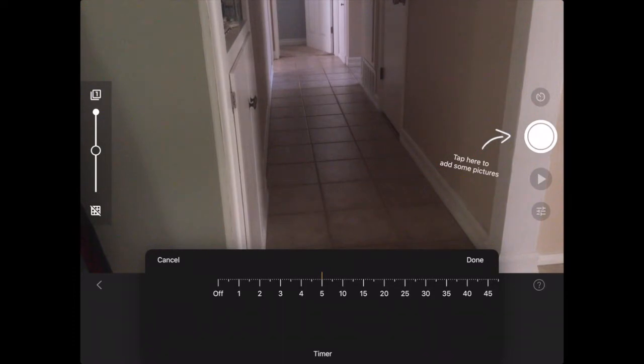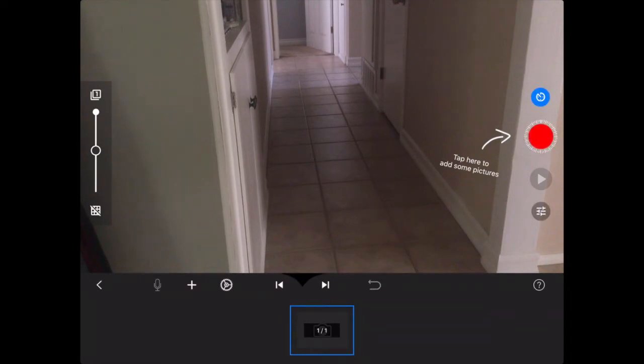Okay? So I think I'm ready. I'm going to go for 5 seconds. I'm going to try that out. And so now you'll see the red dot looks a little different. It looks like it has a little stopwatch around it. So now when I go to press that, it's going to start taking photos. I'll just go ahead and press it now.